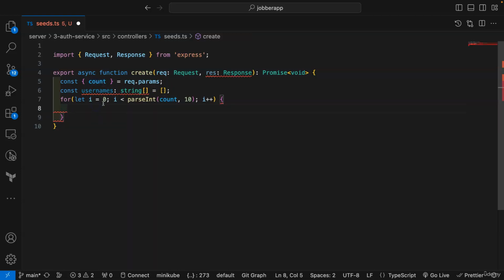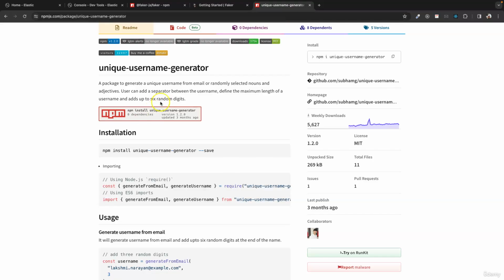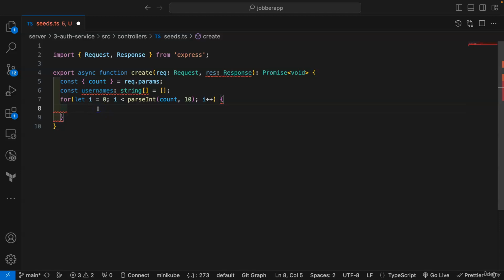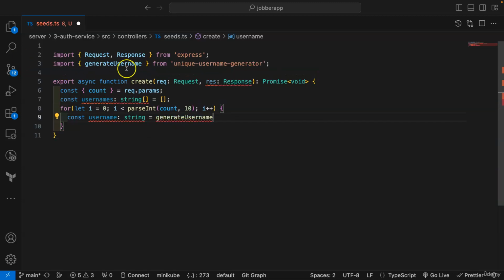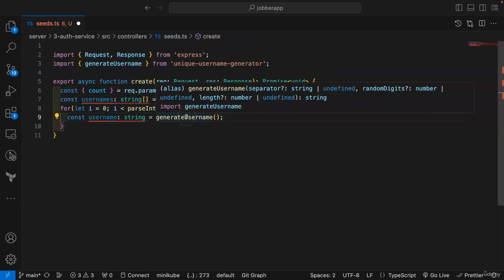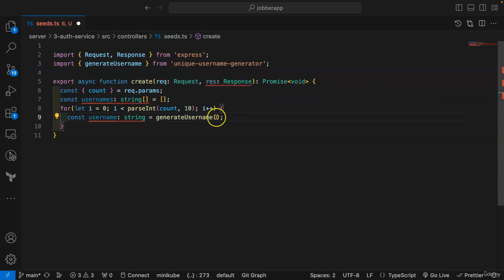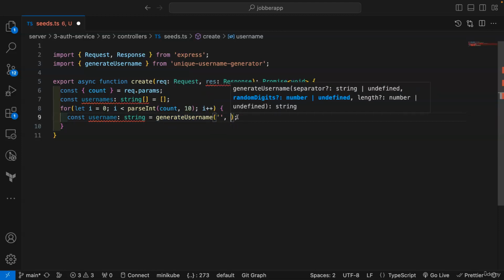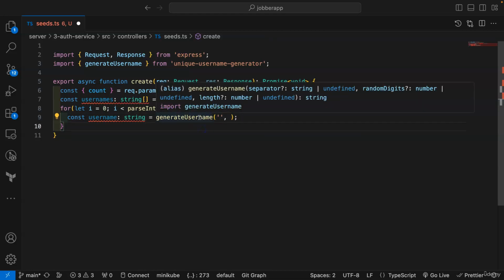In each loop we are going to add the username to this usernames array by using the generateUsername function from the unique username generator. So here I'll say const username of type string equal to generateUsername, and you can see it's imported from unique-username-generator. Now this takes in some properties. It takes a separator, which for our case is going to be empty, and then it takes random digits and then the length.